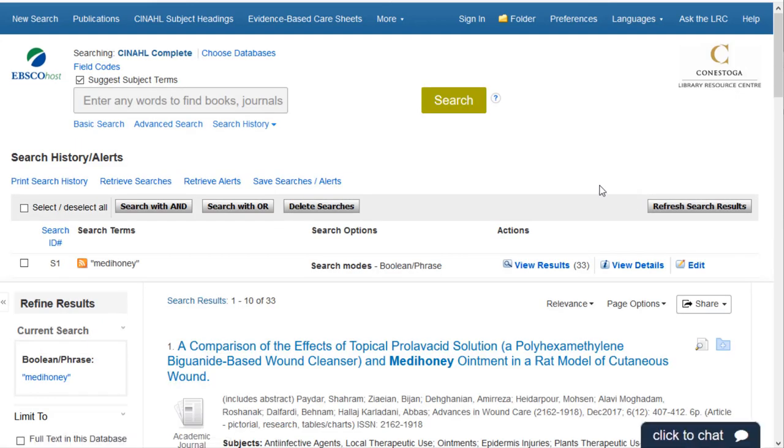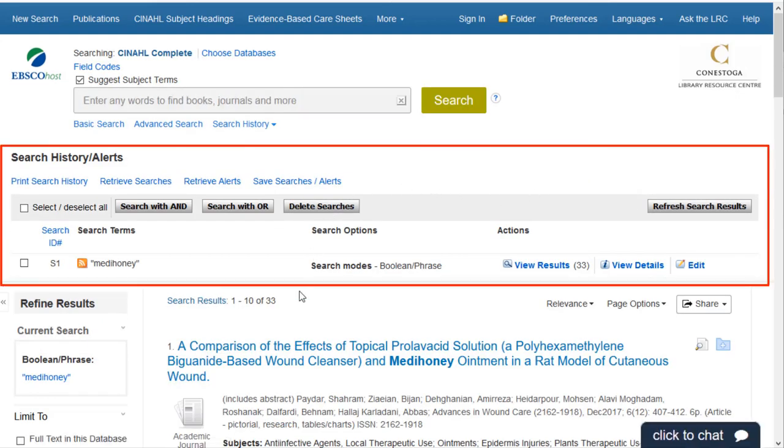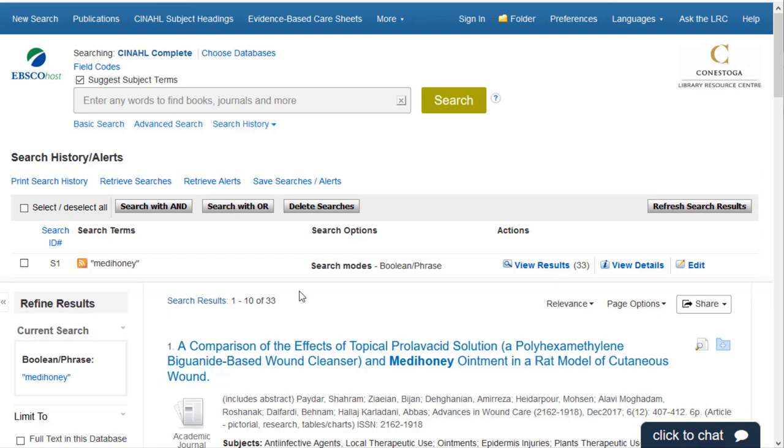Along with the search results, we also get a search history. This will keep track of each search that we run, as well as any limits we place, and allow us to combine searches. Sometimes when we search and don't find exactly what we're looking for, we have to think a little broader. Let's try searching for honey.